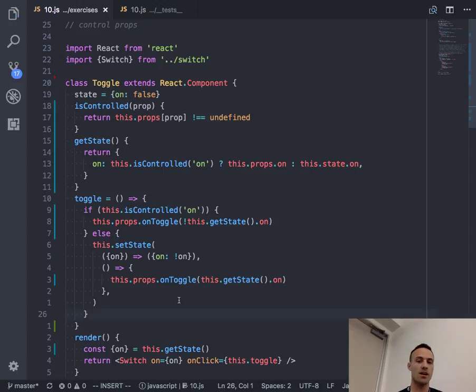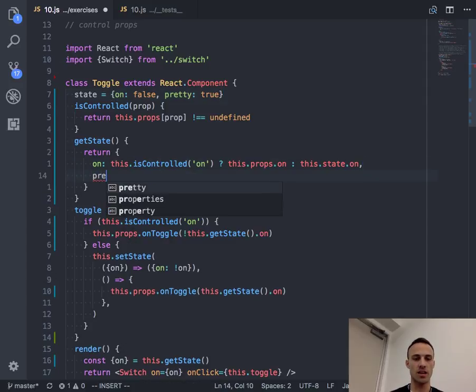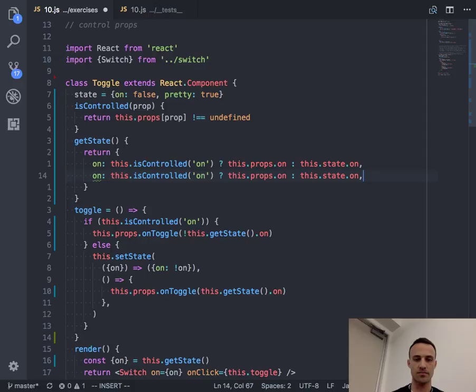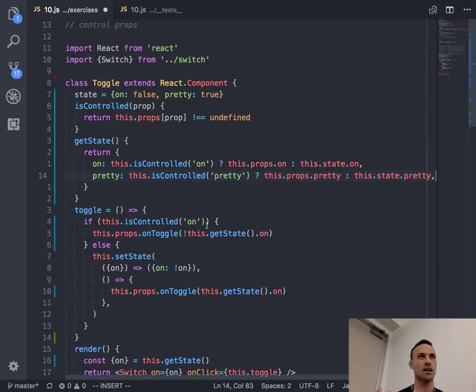Okay, cool. So with our toggle component, it's contrived. It's just a single item of state. It's not really all that complicated. If we added more state, like say pretty, then we'd come here and say pretty, and we'd do the same thing. We'd just duplicate this, and so on and so forth for every item of state that we have. And that's probably just fine. But we could maybe enhance this a little bit more to be more flexible.